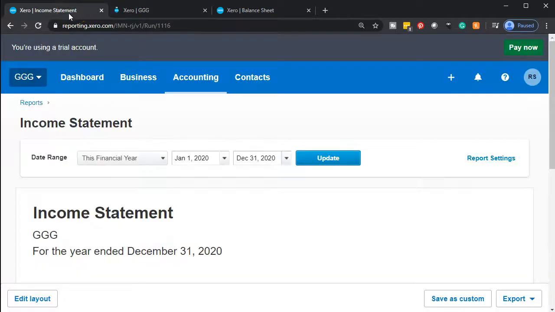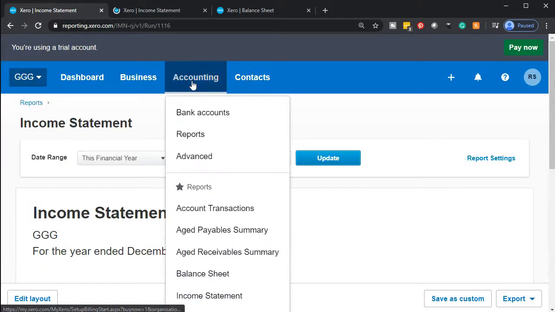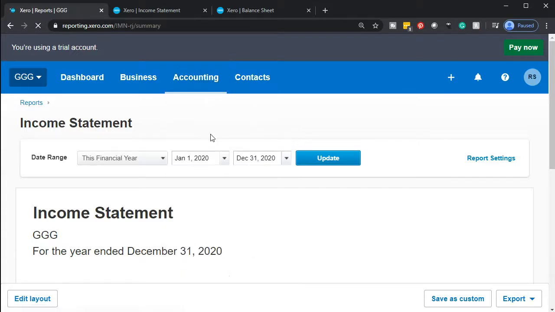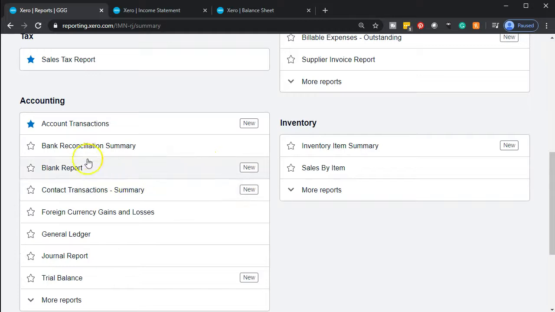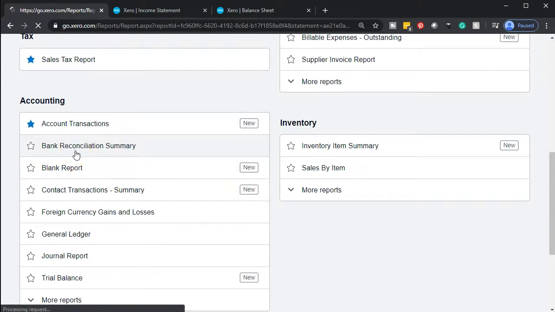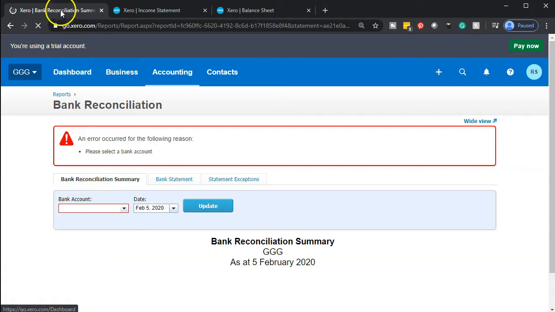Back to the tab to the left, we're going to be opening up our bank reconciliation report by going to the accounting drop-down, opening up the reports this time. Bank reconciliation reports down under the accounting section, so we're going to go down there because that's where we need to be. Bank reconciliation summary, that's the one we want. Once that opens up, I'm going to right-click on that tab and duplicate that tab.